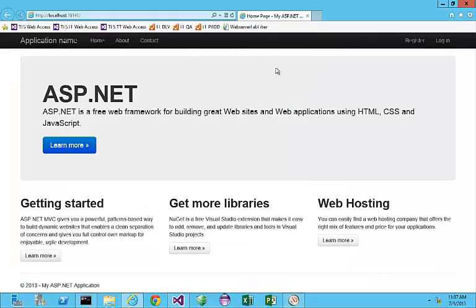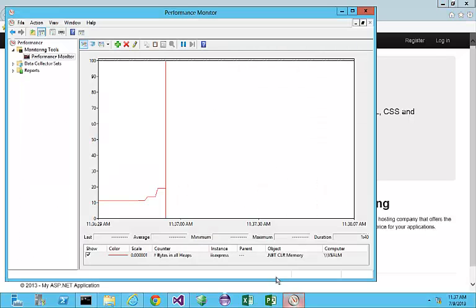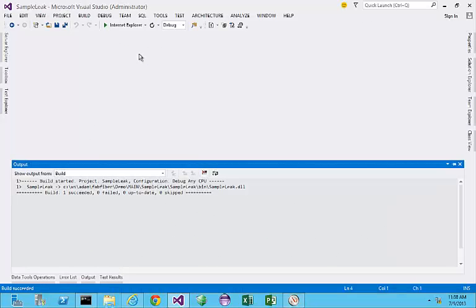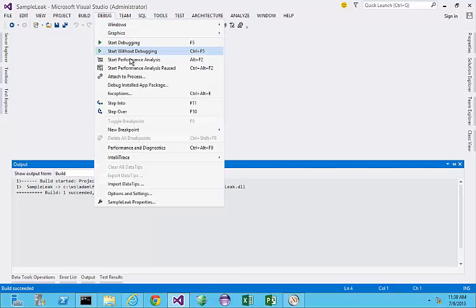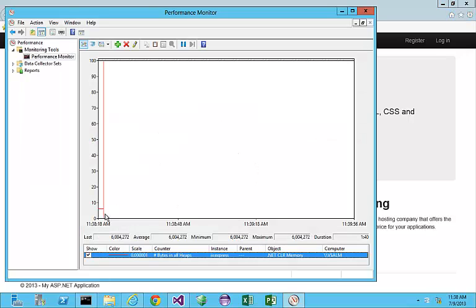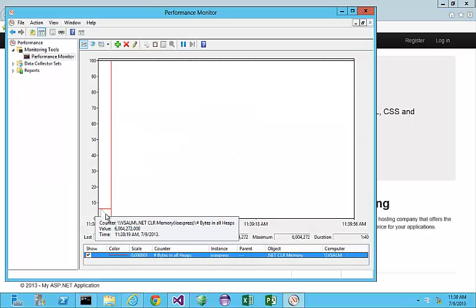Let's refresh this home page 10 times. If I now open up the performance monitor, we can see that our memory is increased to 19 megabytes. This is a good indication that we've got a memory leak somewhere. Let's start the application again so we get a clean start. Here we can see our memory is at around 6 megabytes.